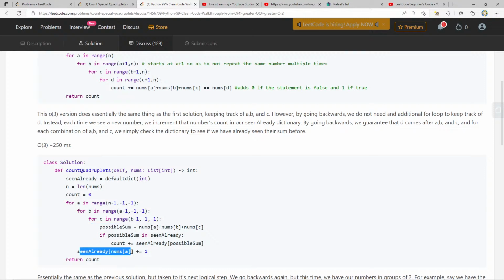already nums of A plus or equals 1. And I guess that's our D. Ah, okay, seen already. Okay, your nums of A acts as your D variable. And then B and C, A, B, and C. For I in range m-1, -1, -1. I fixed my code.